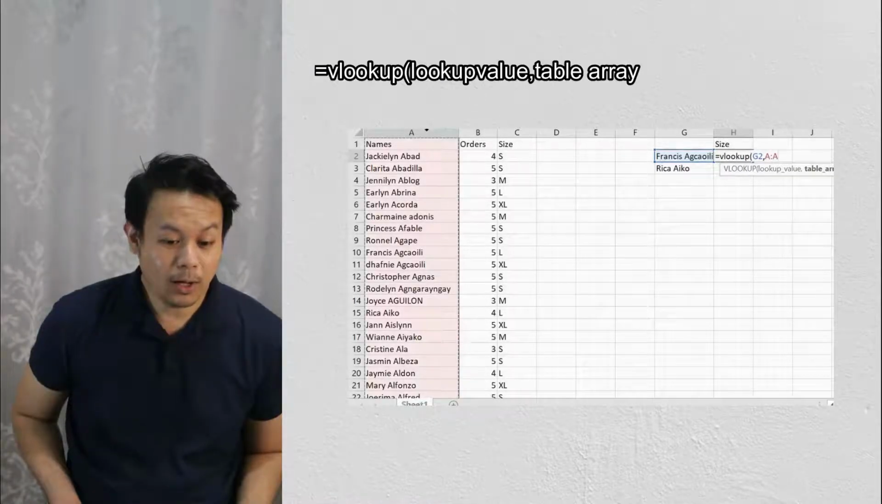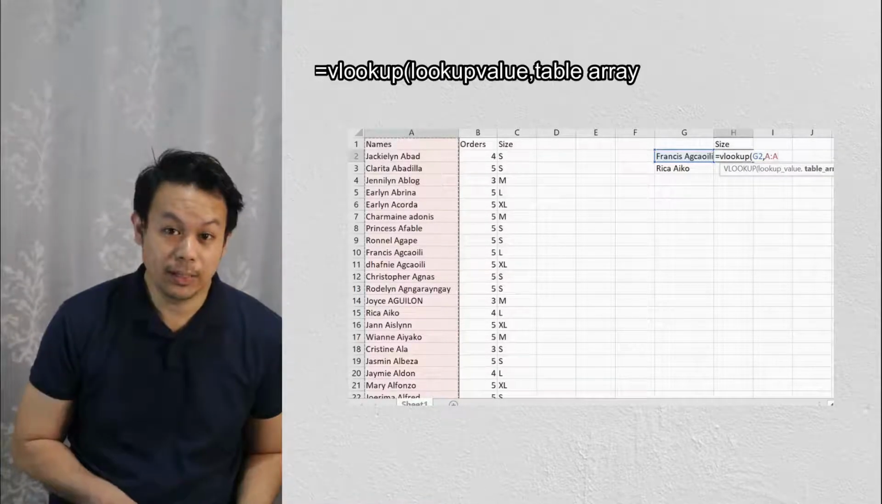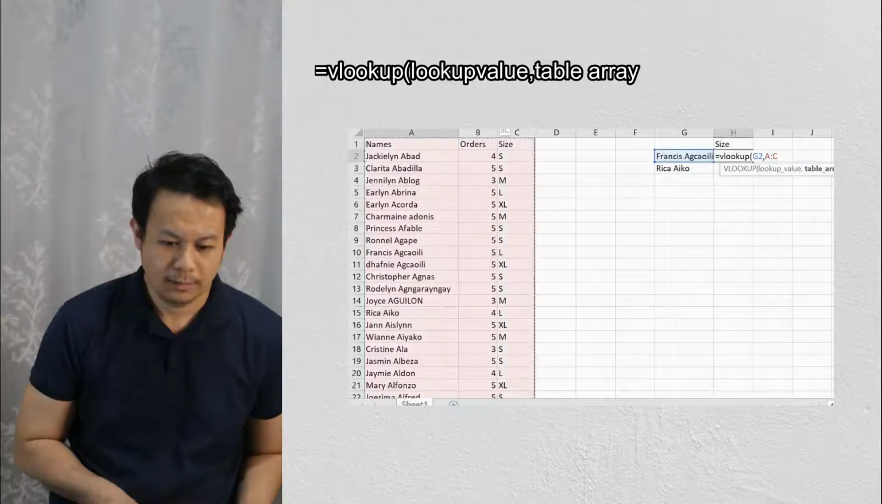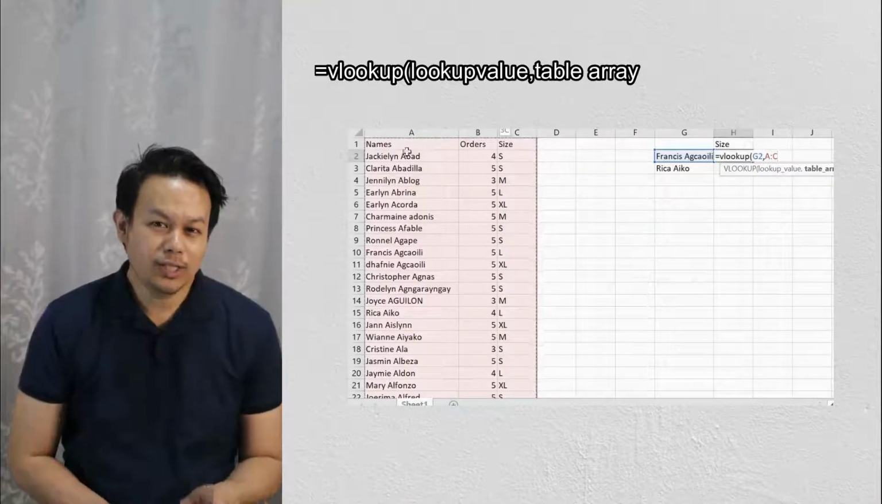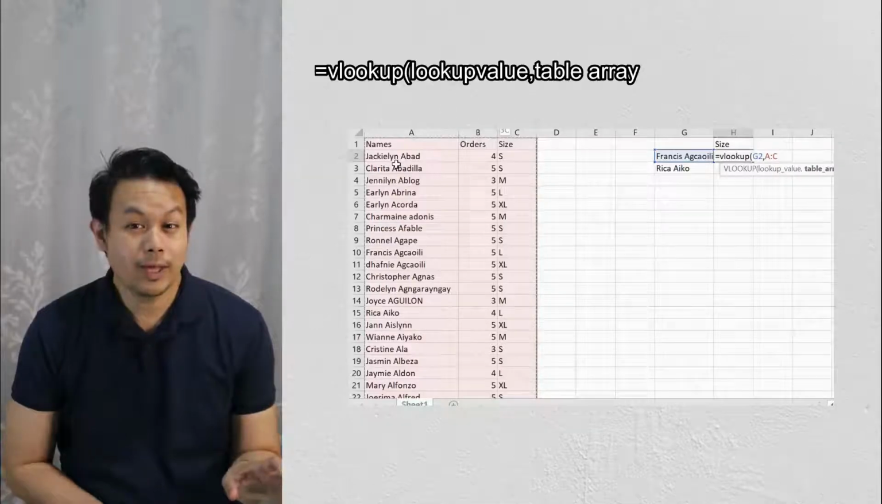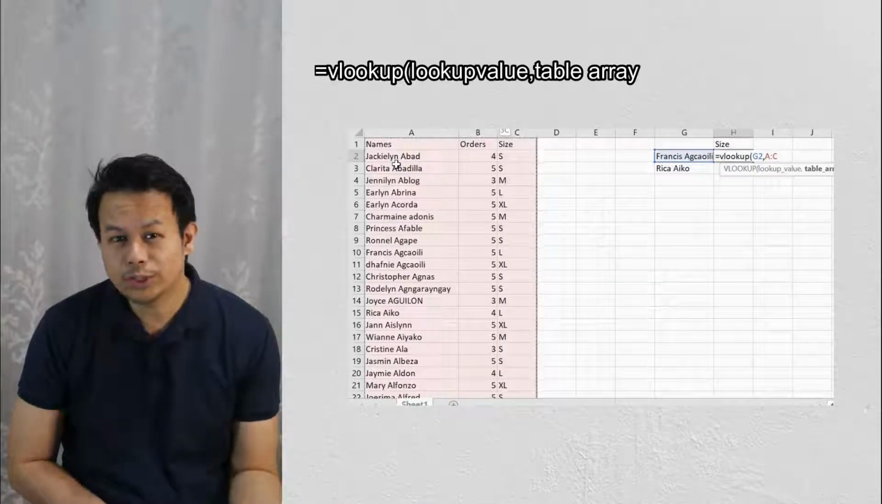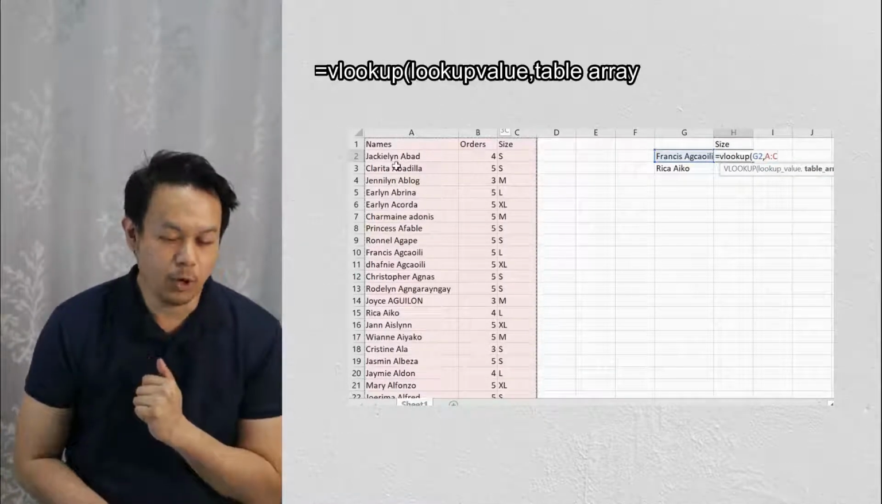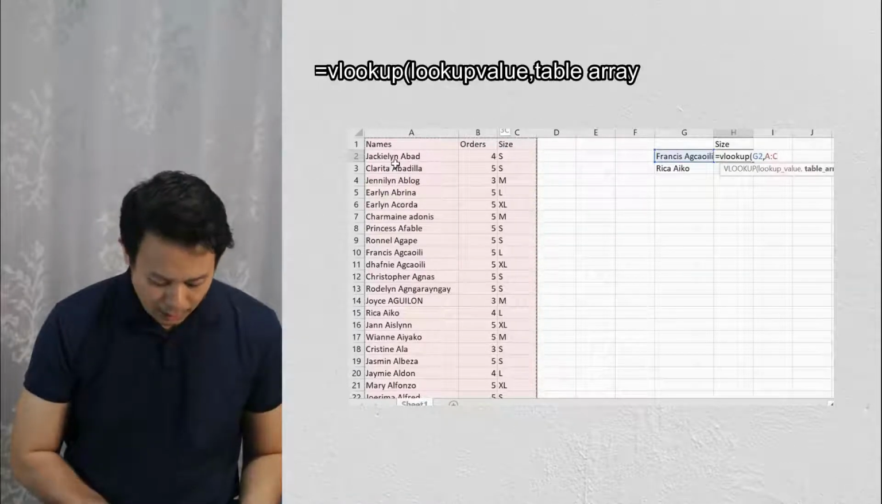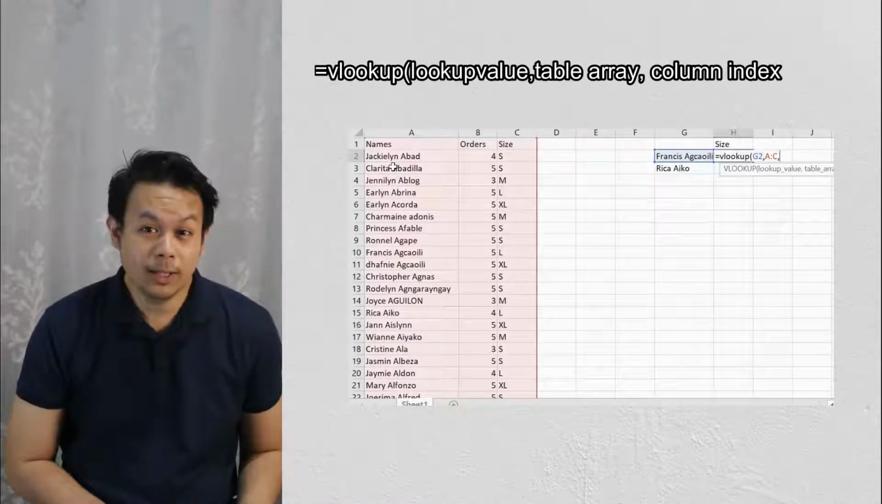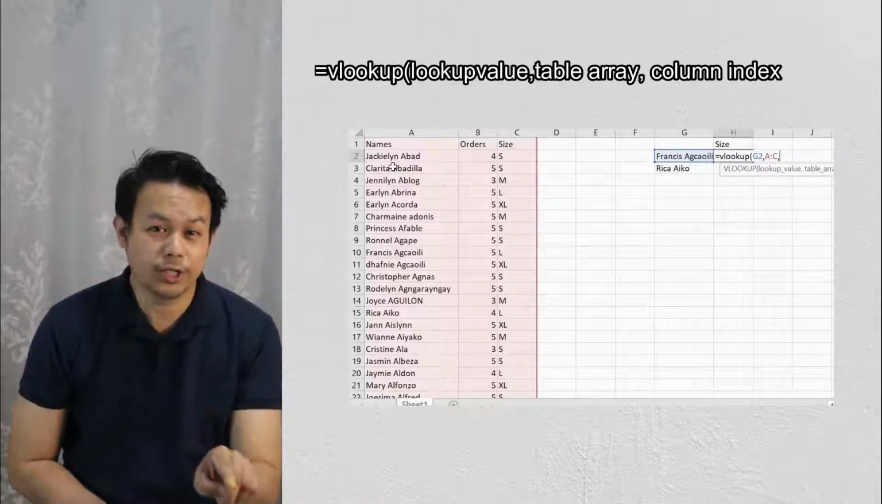Your lookup value should be on the leftmost side of the table. What I like to do is highlight the entire columns so that should there be additional rows, it will still be included in the formula. And then comma, and then the column index, or which column I want VLOOKUP to search.